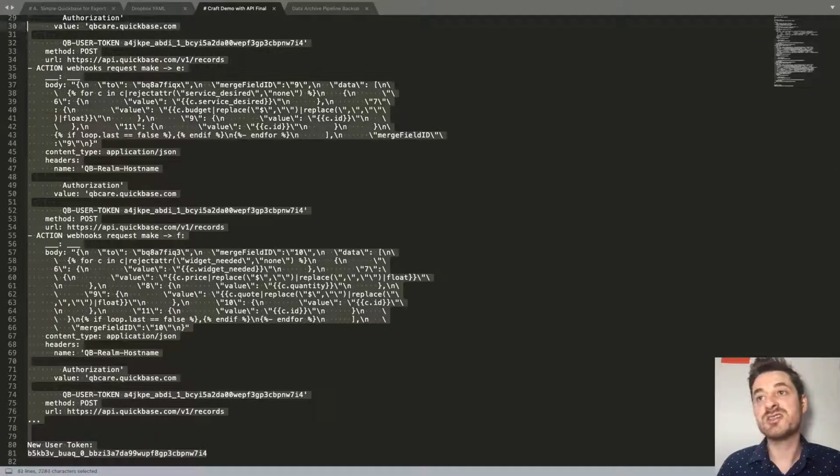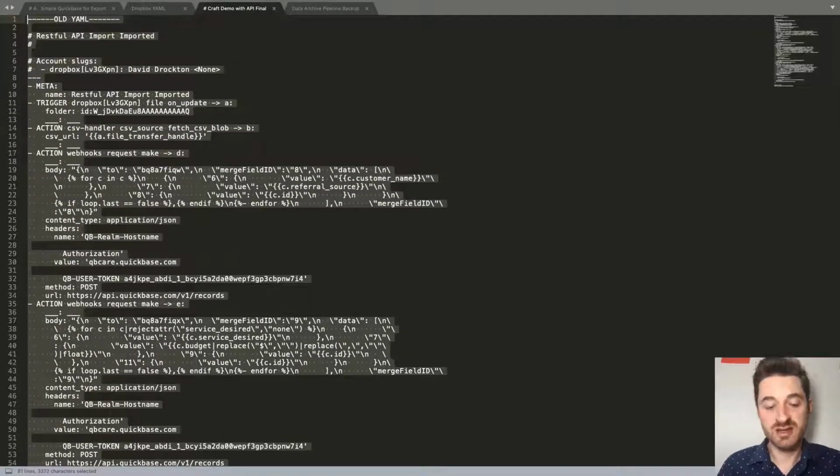And again, this is just a great time to touch upon: make sure you always, always, always delete user tokens before sharing YAML. And why is that? User tokens are basically a password on steroids. Even if you change your QuickBase password, the user token itself is still valid. That's to ensure that your pipelines don't stop running if you change your password. So just guard that very carefully.